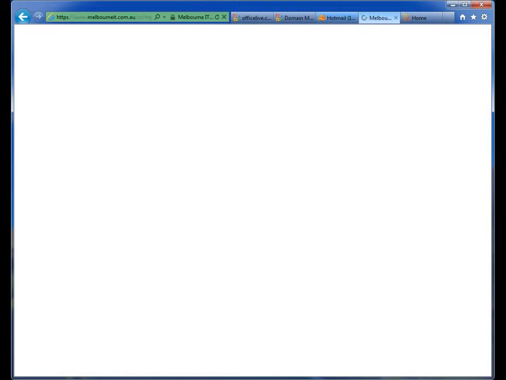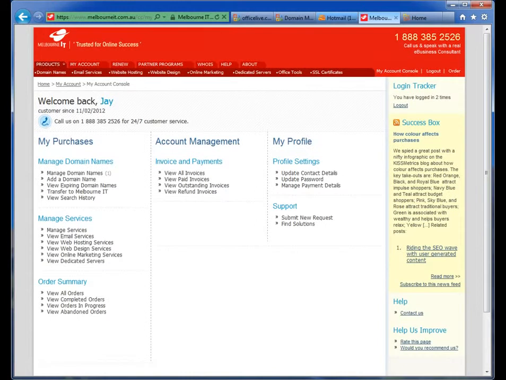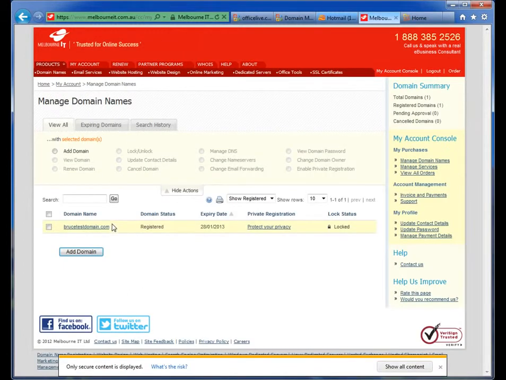This process might take a moment or so. Okay, so we're complete. Our account with MIT has been set up. At this point, we want to go ahead and activate the DNS on the domain. So click on Manage Domain Names. Click on the domain that was just transferred over.